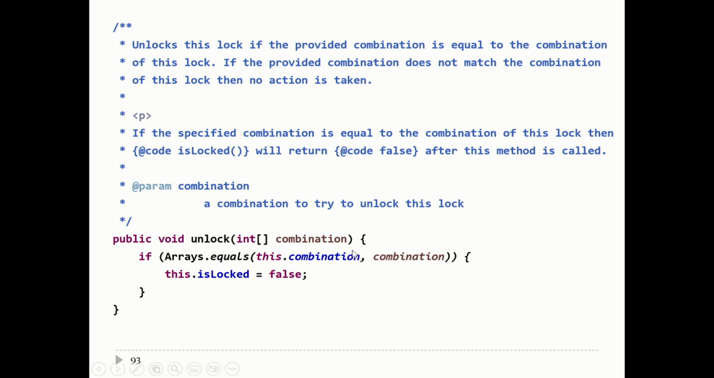So unlock looks just like this. If someone passes in a combination, you just want to know, is your combination equal to the passed in combination? For arrays, you can test one-dimensional arrays for equality using Arrays.equals. If the two combinations are equal, unlock the lock. Otherwise, do nothing, and away you go. But you don't have to make a copy here. Arrays.equals doesn't make a copy, and there's no need to make a copy. There's no danger of a privacy leak in this situation.